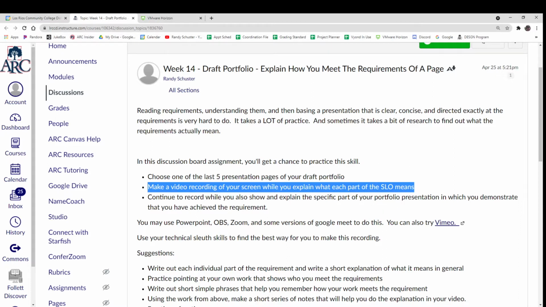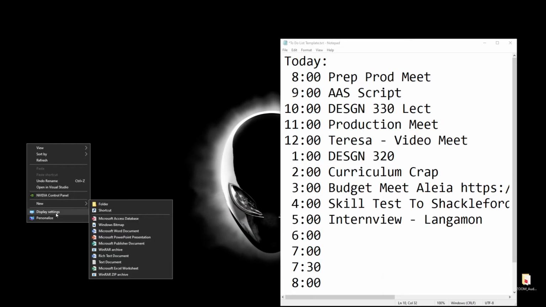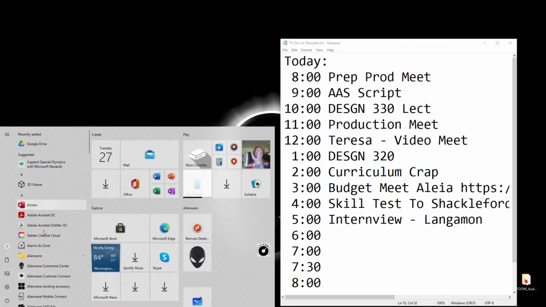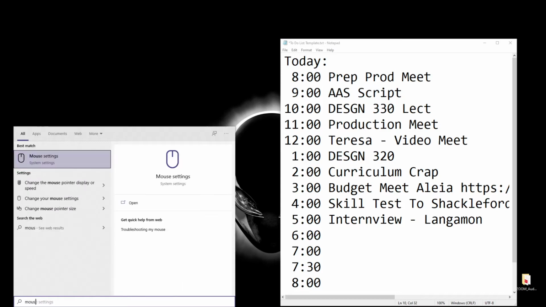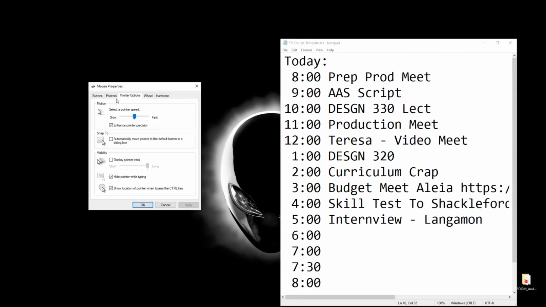I want to see your screen, and you can move your cursor over it. I did a little thing. Let me see if I can figure out how I did that. I think it's in here somewhere. Change the mouse pointer. And I've got mine set somewhere in here. Show the location when I press the control key.